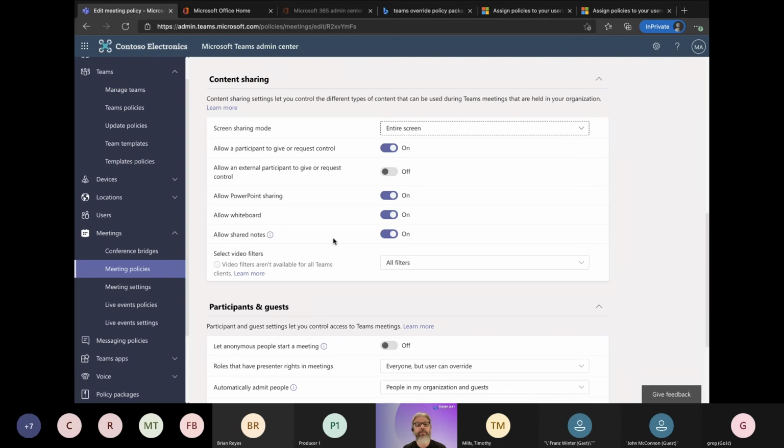Controls over whether a participant is able to give or request control. That can be granted or taken away with policy. Allow an external participant to do the same. Allow sharing of PowerPoint presentations, allow the whiteboard feature, and allow shared notes.